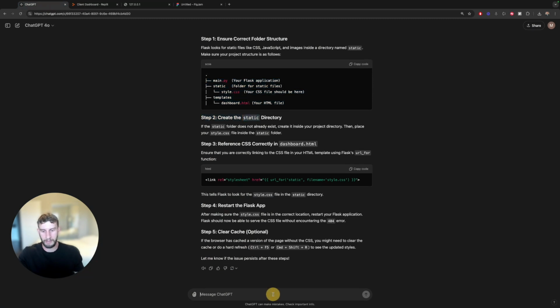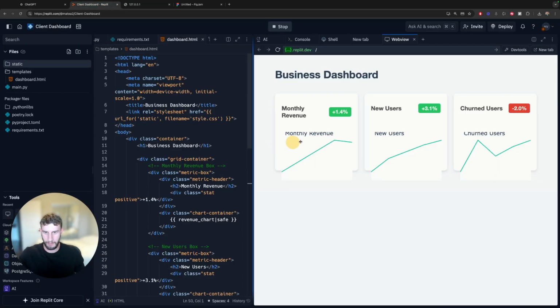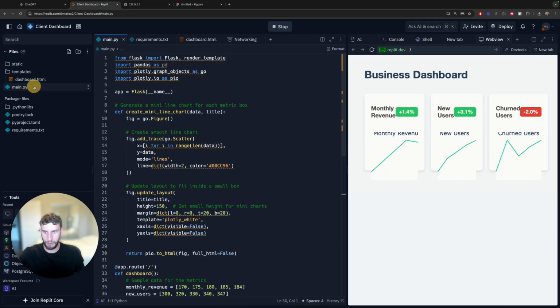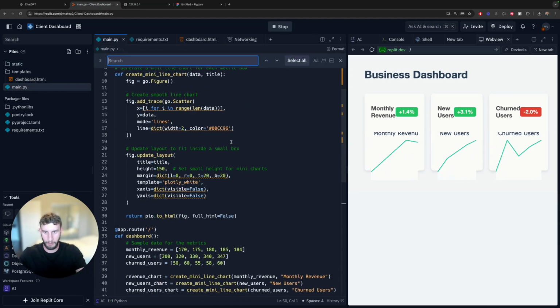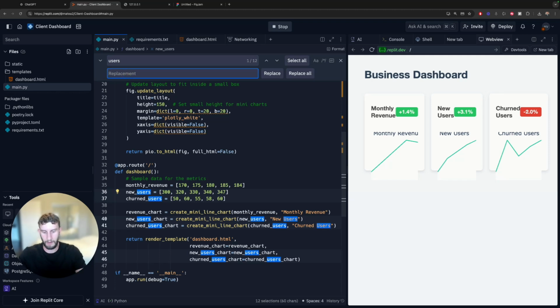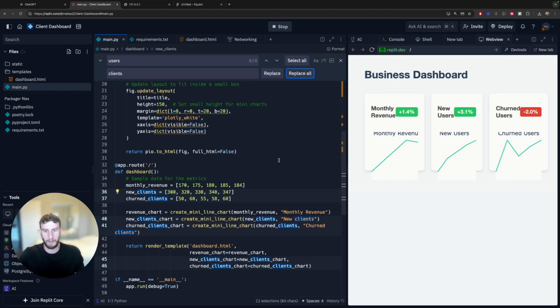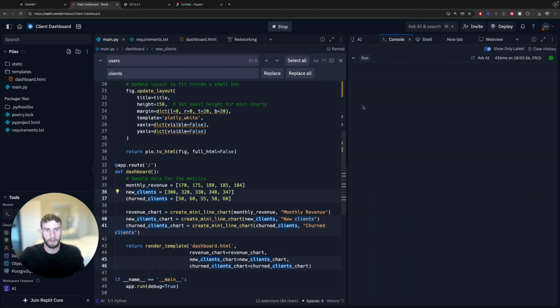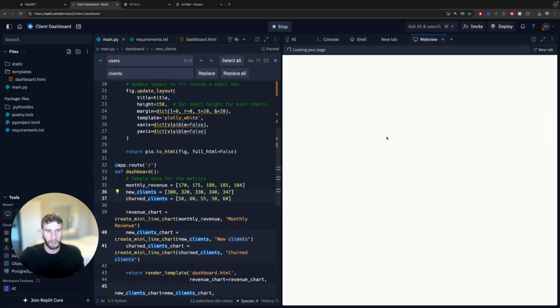Okay, so I'm going to tell it, change. You know what? I was going to do this manually. It's probably quicker. So I want the users to be clients. So everywhere we have users, can I do a replace all here? Select all. Come on, screen. Go like this. Clients. Replace all. Now I stop. Now I run. And it should be reflective of clients now.